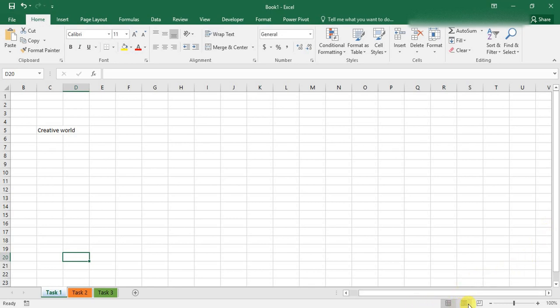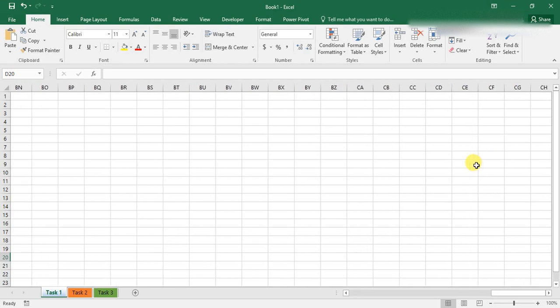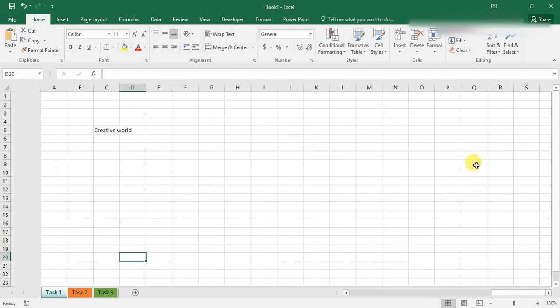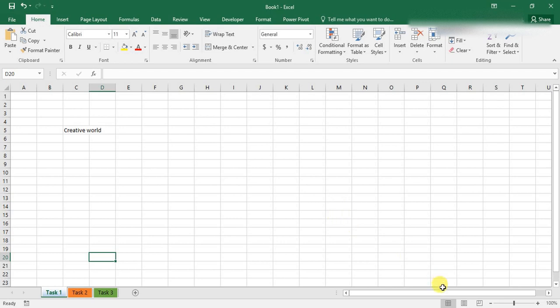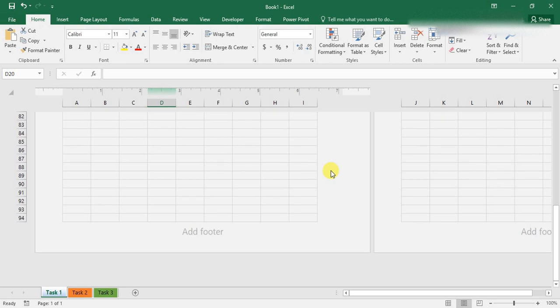And at the very bottom you can see these layouts. The one which we are working on is the normal layout, in which grid lines are visible, and it has huge space where you can put your data and perform different types of analysis. And the next view is the page layout, in which you can see page by page sheets where you can type any data, and it is very helpful when you have to print out the data.